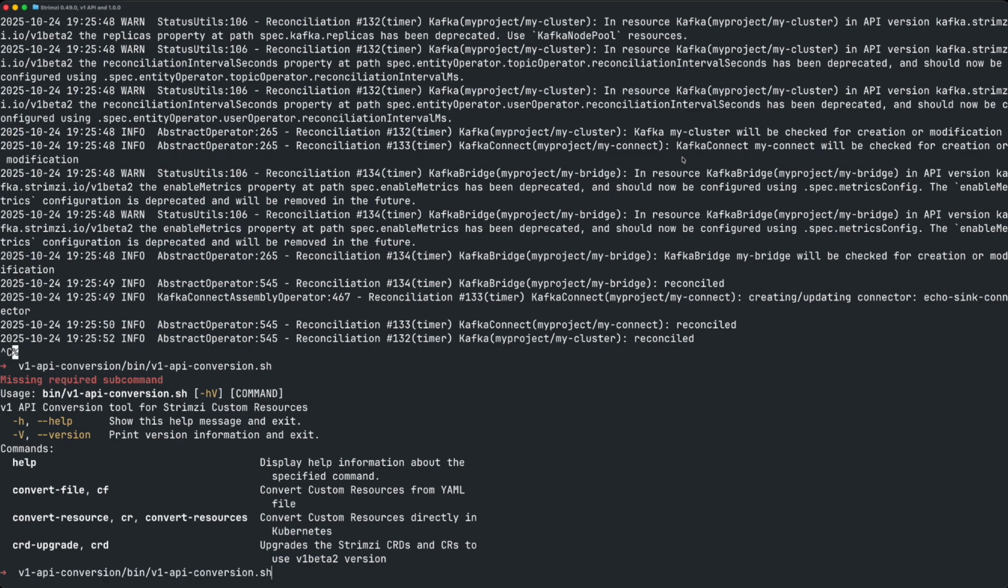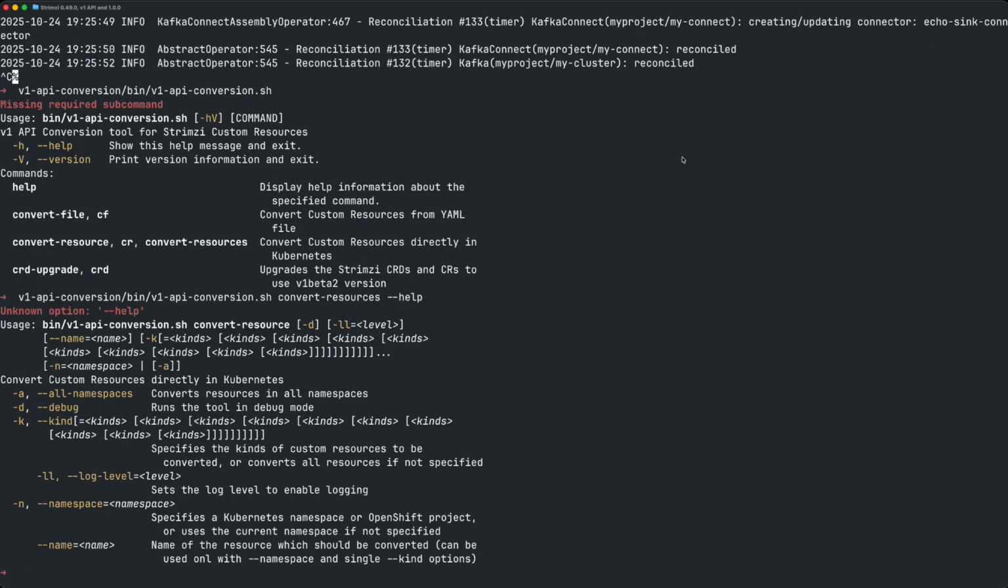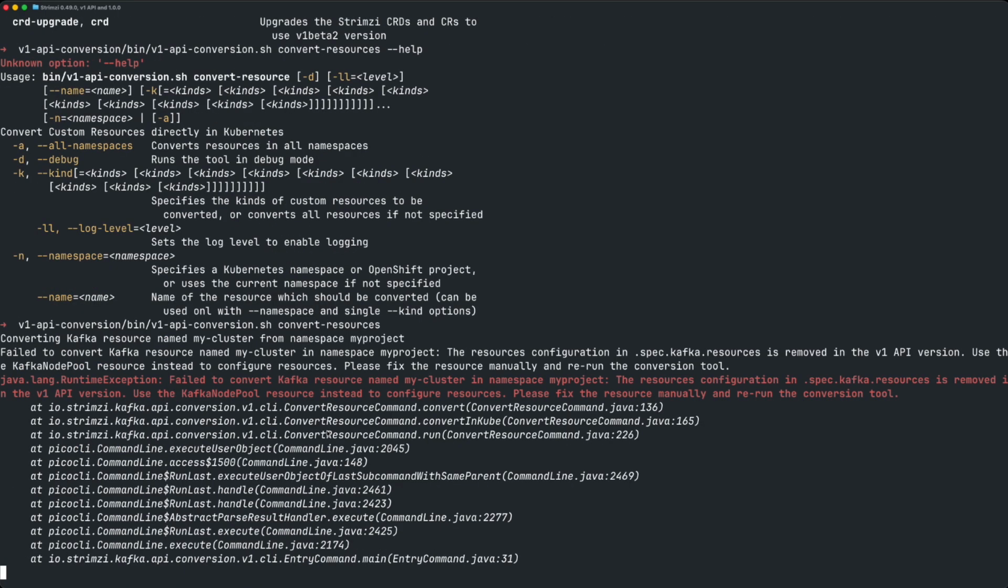Now, let's have a look at how we can update the resources directly in our Kubernetes cluster. For that, we can use the command convert resources, which can have various options. For example, you can convert the resources only in some namespace or in all namespaces, which is the default variant. You can also convert only some kinds of the Strimzi resources, so for example, only the Kafka clusters. But by default, it will always convert everything. So let's try to do that.